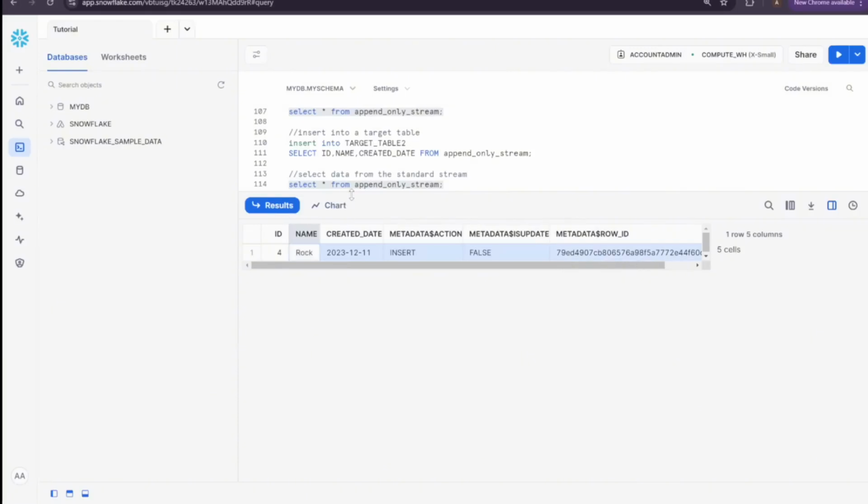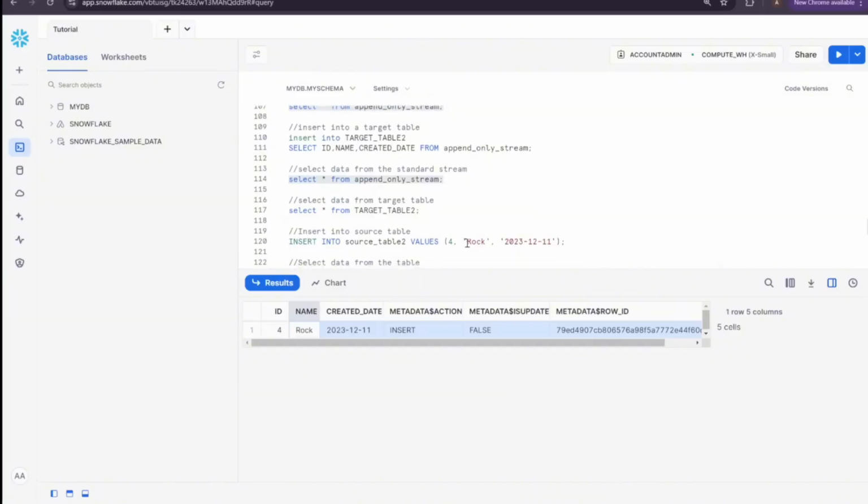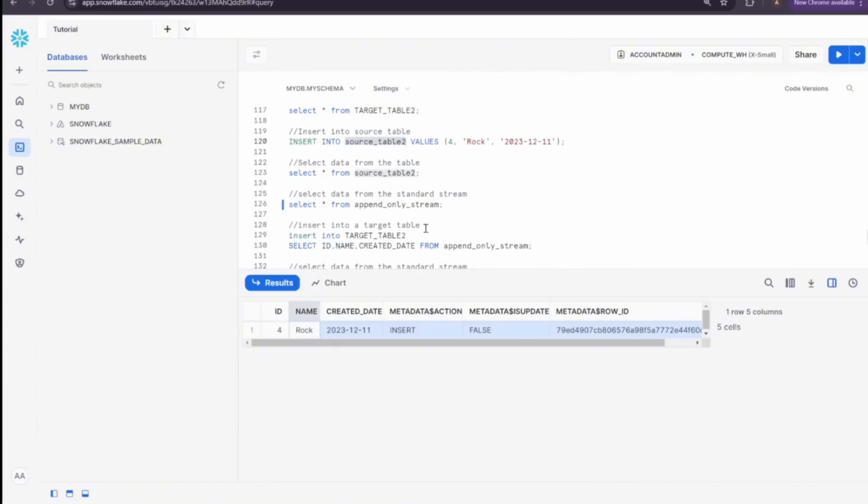So your source has 4 records, but since you have only inserted one record into your source table, the stream has only captured that particular DML operation, saying that this is the data that is newly inserted into my source table, and this is the data which I have to move to my target table also.